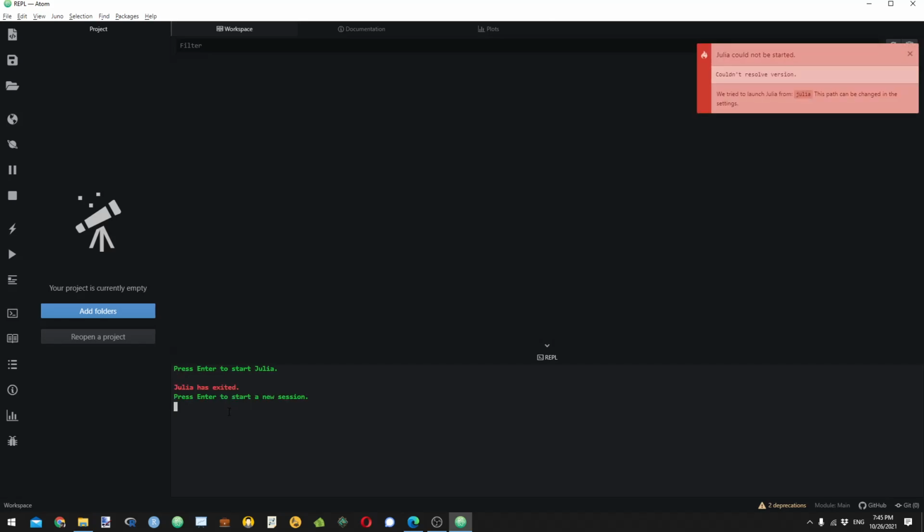So every time you want to program in Julia, you just have to press enter here, and Julia will actually start. Now a common problem that you will find is exactly this one here. So in case you stumble upon this problem, Atom cannot find Julia in the path. So what can we do?